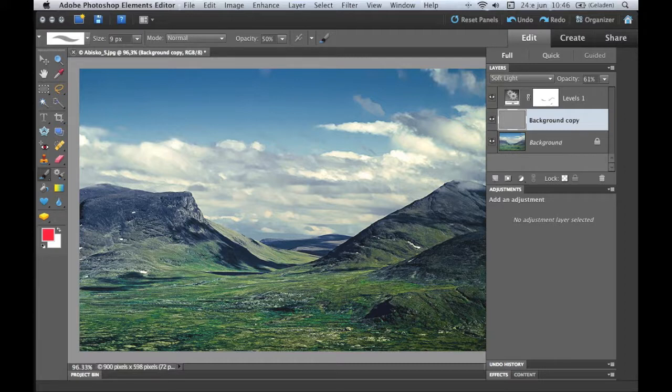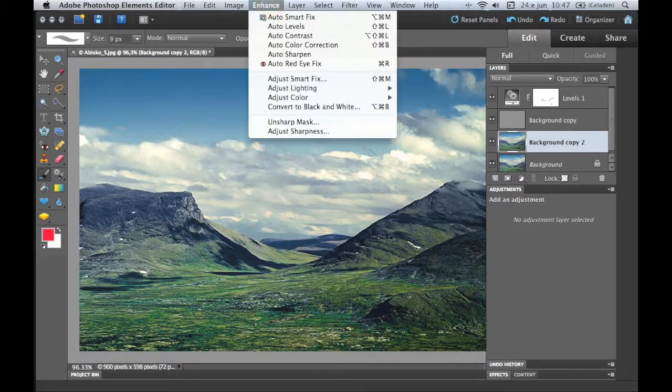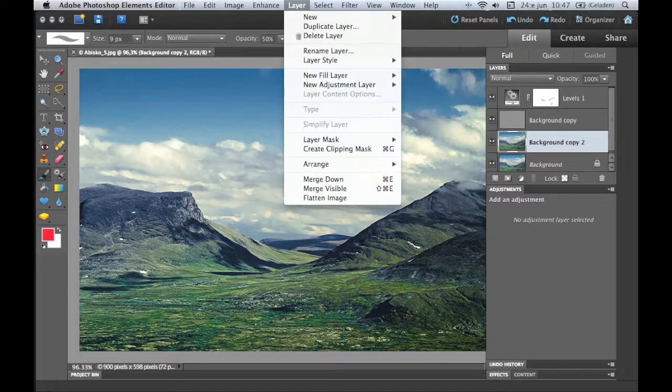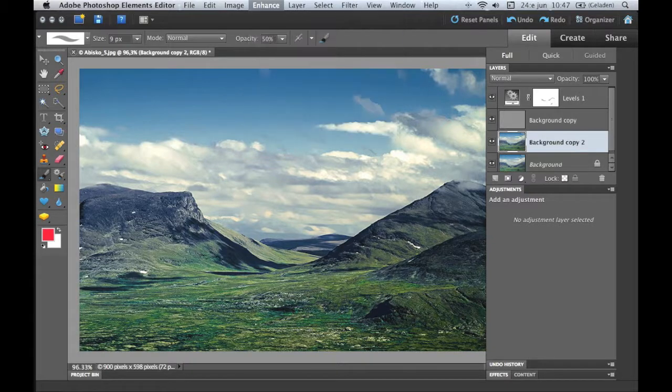And another cool way is if you take another layer, you use, let's see, convert to black and white.